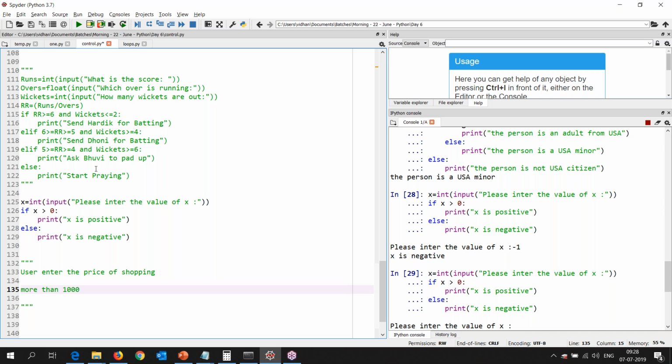If the user has spent more than 10,000, give that person a discount of say 30%. If the user has spent between 5,000 and 10,000, give a discount of 20%. If the user has spent between 1,000 and 5,000, give a discount of 10%. Less than 1,000, no discount. So that is what you have to do.